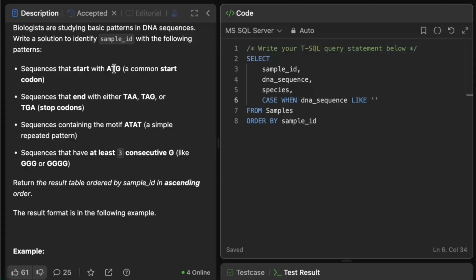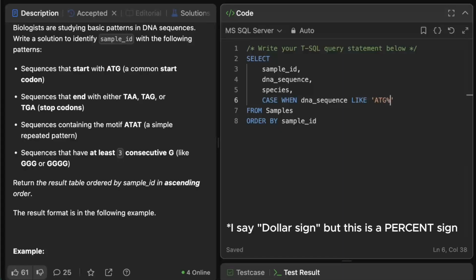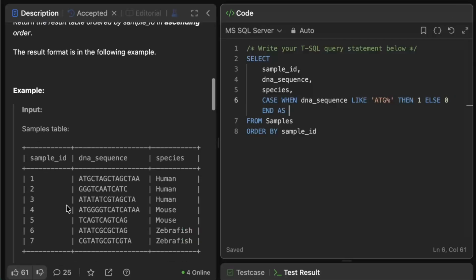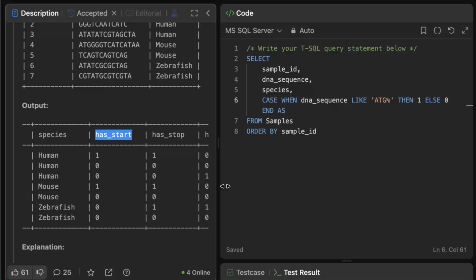should start with ATG. We write ATG, and important, we should not forget the percent sign. The percent sign indicates that after ATG you can have any letter, any character, or sometimes maybe no character at all. But the beginning of the sequence must start with ATG because we don't have any additional characters in the beginning. So if the DNA sequence starts with ATG, then we write 1, else it's 0, and we end the case-when statement. This column is called has start.